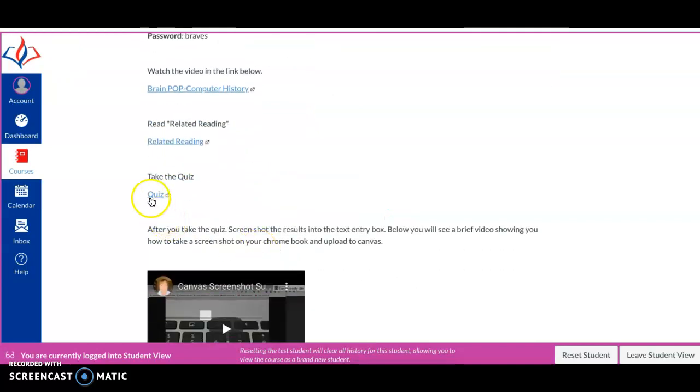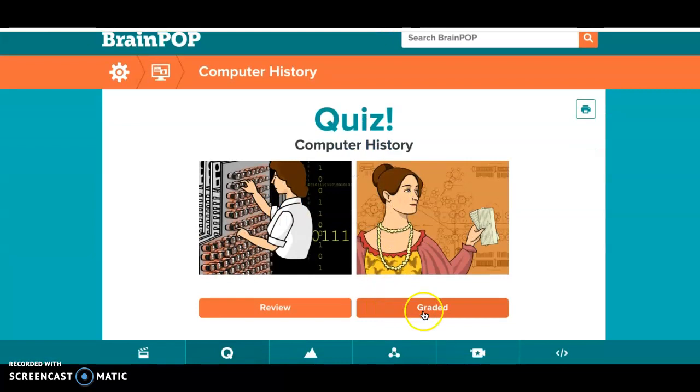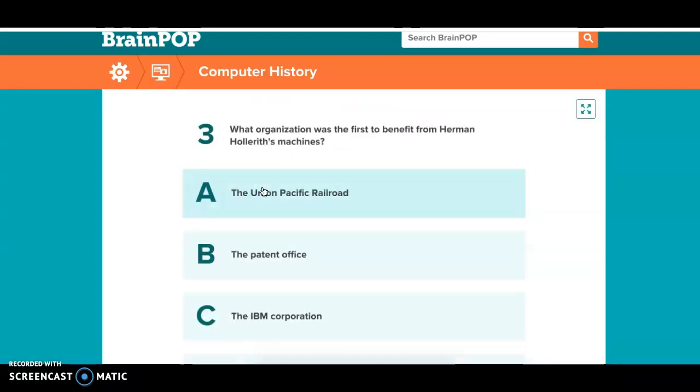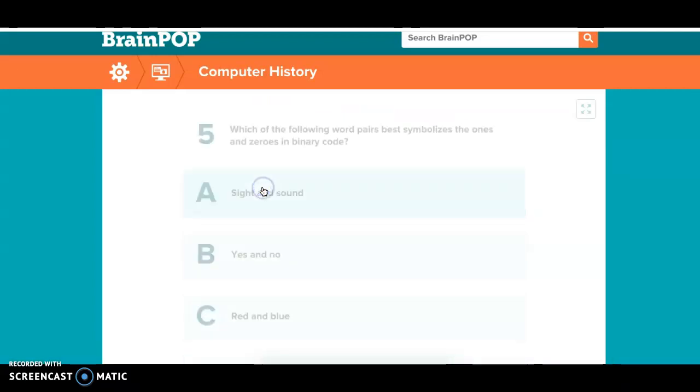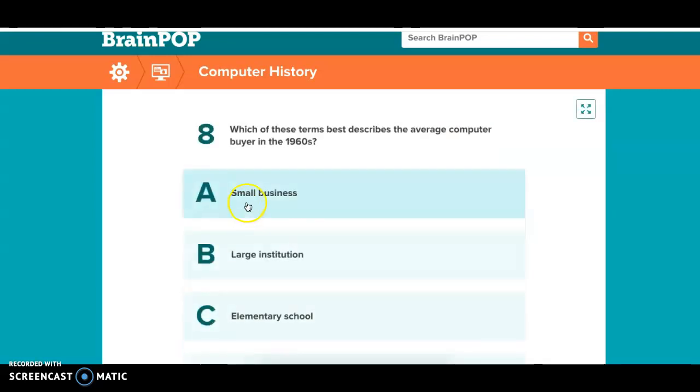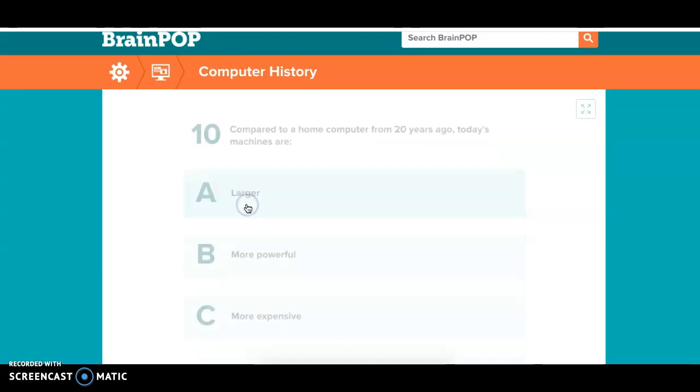There's a quiz here. You would click this link here to go directly to the quiz, and I want you to click graded. So you're going to click the graded quiz. When you click graded quiz, I'll just click it for you and show you. I'm just going to click A on all of them just to get through here real quick. Obviously those are not going to be the right answers, but I want to show you what I'm looking for you to submit. There's 10 questions.